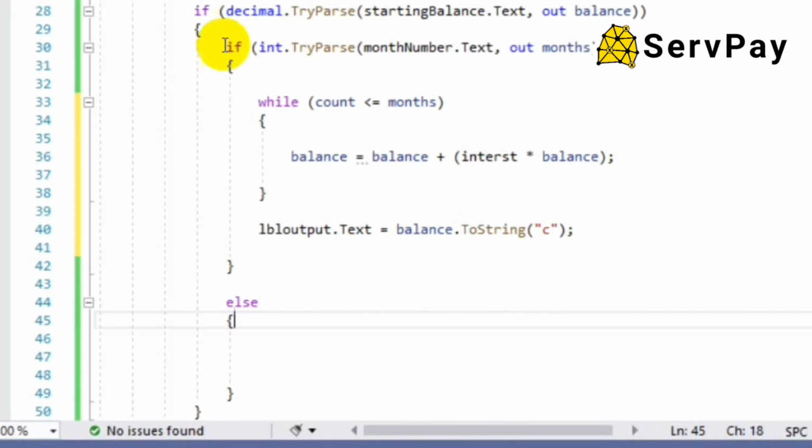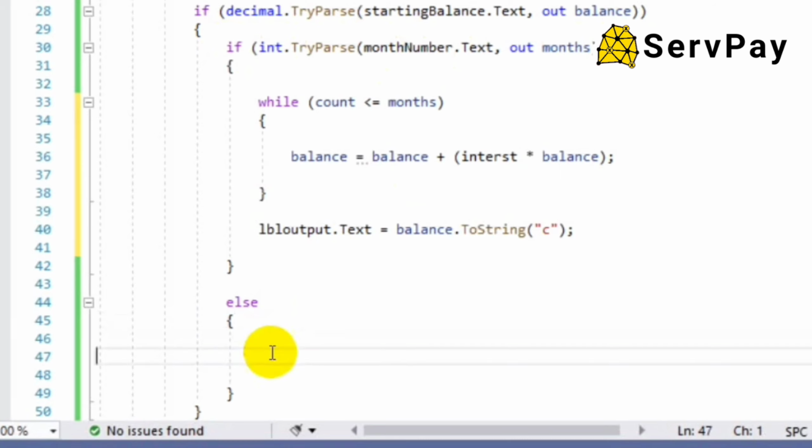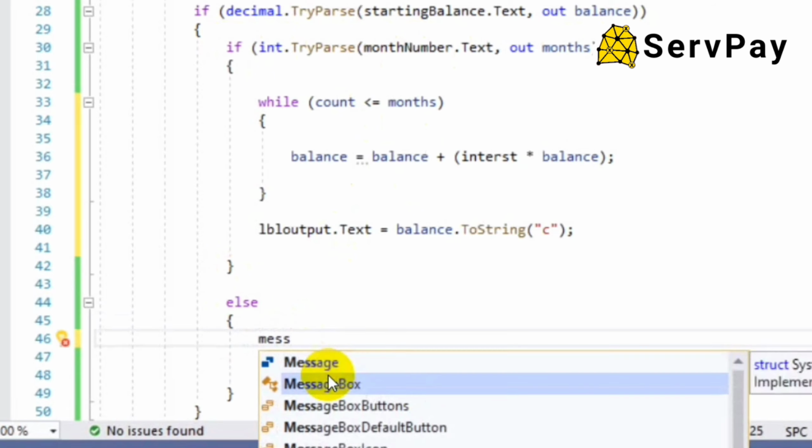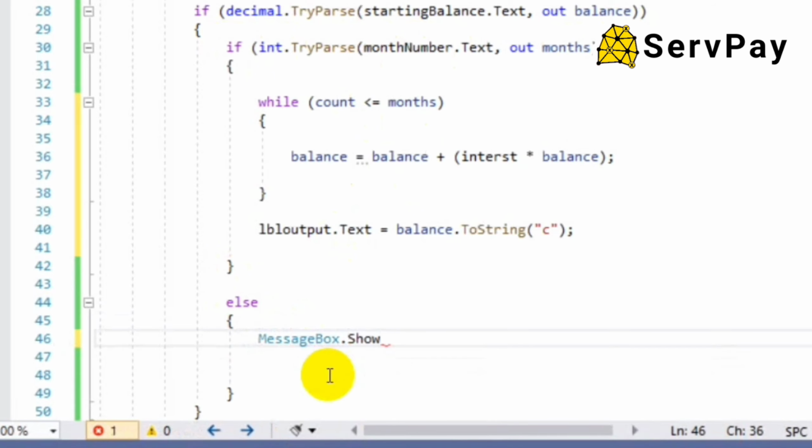So if the user enters a character here, then we're going to say, hey, leave this part and jump directly to else. MessageBox dot Show, and then put a semicolon at the end. And here between the two quotes, we type anything we want to show to the user. For example, we say, hey, this is wrong number for months. Okay.